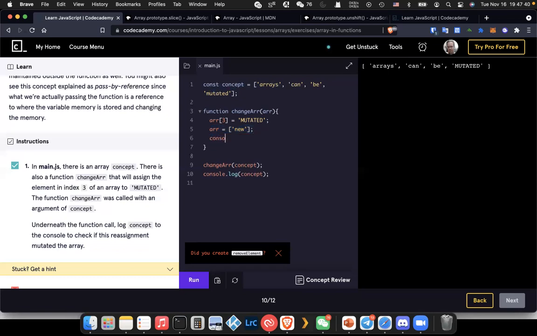Watch what happens. If I console.log arr here, watch what we see. So sure enough, temporarily, arr did equal just new. And then the function ended. And then because this was locally scoped, it no longer exists in the global scope. When we get back to line 10, we're back to whatever the concept array contains, which now does contain the mutated, and there's nothing to be seen about this new.